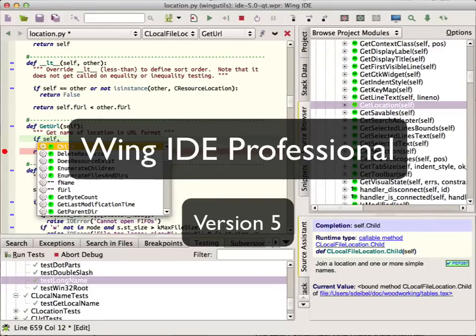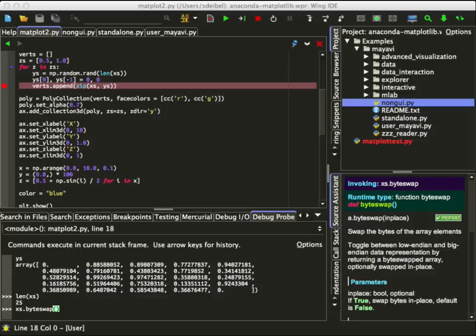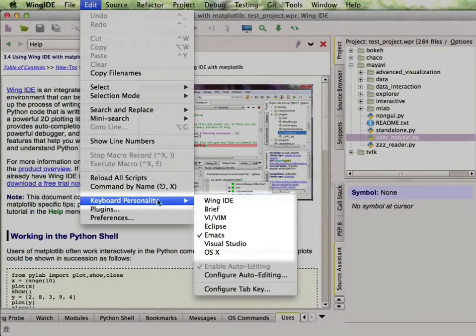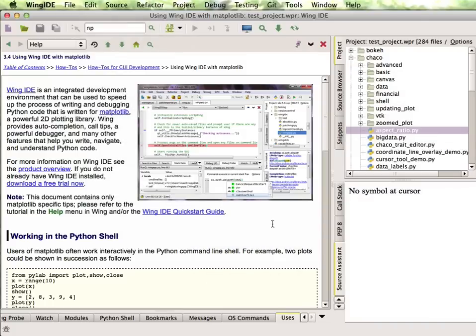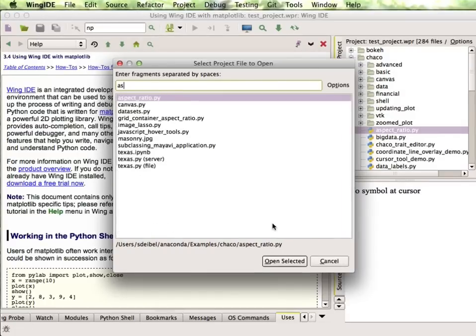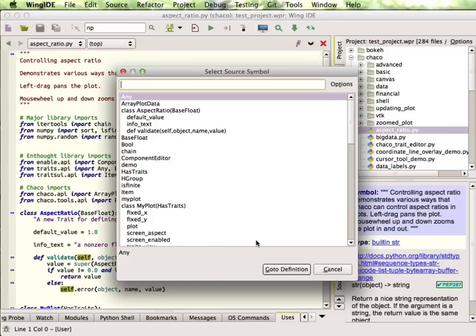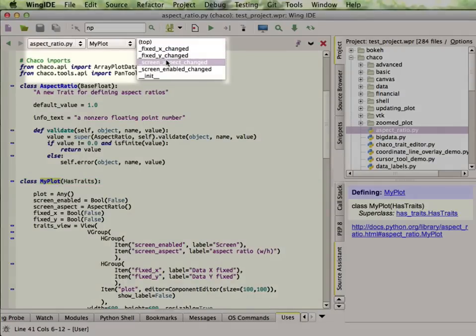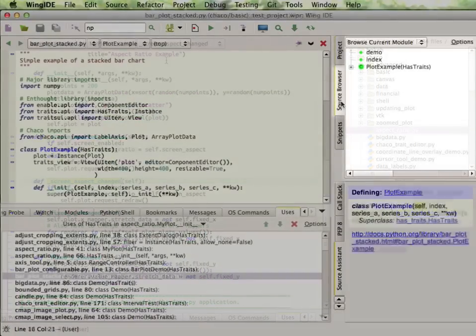Hello, this screencast shows how you can use Wing IDE Professional version 5 to simplify and speed up your Python development. Let's start by looking at some of Wing's editing and code navigation features. Wing can emulate other editors like Vim, Eclipse, Emacs, and Visual Studio. You can get around code easily by typing a fragment of a file or symbol name, by using the code index menus, or from the source browser.